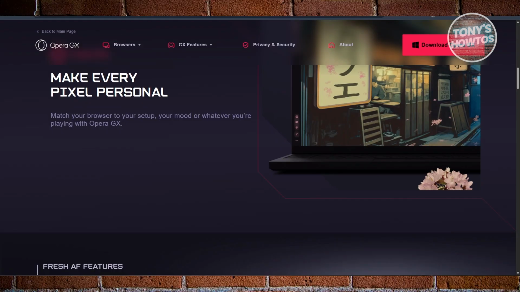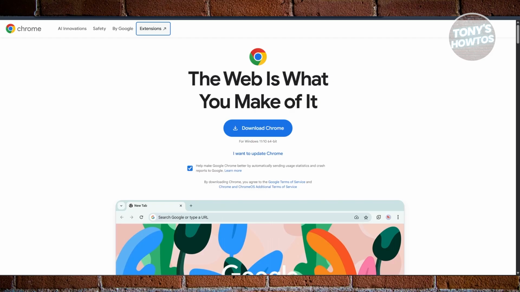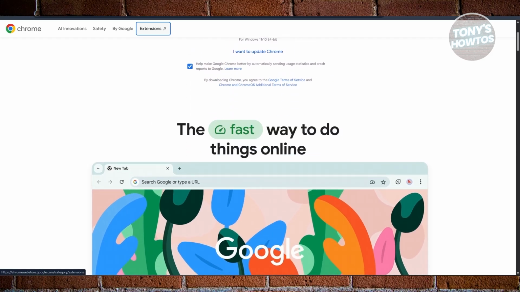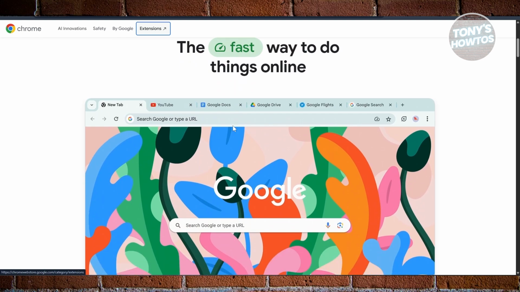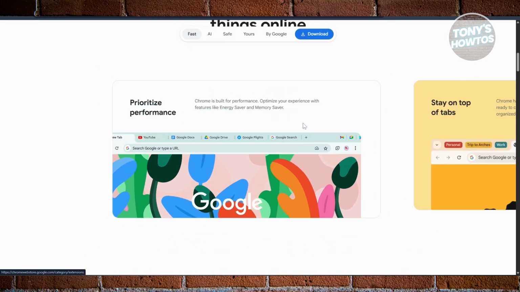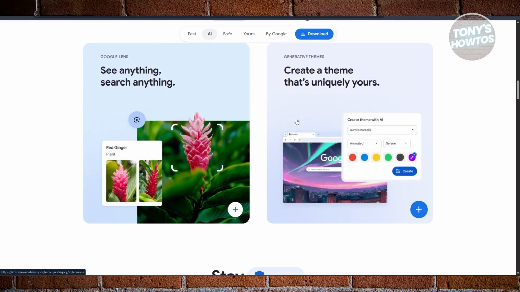So yeah, let's move on to Chrome. Chrome is still one of the most popular browsers in the world, so there's a reason for that. Its biggest strength is speed and simplicity. Chrome is fast, straightforward, and it works smoothly across devices.